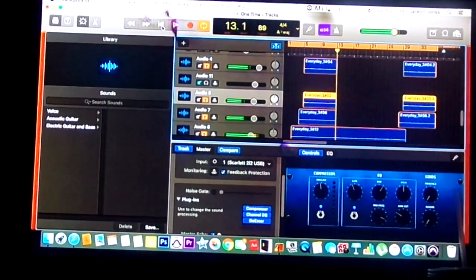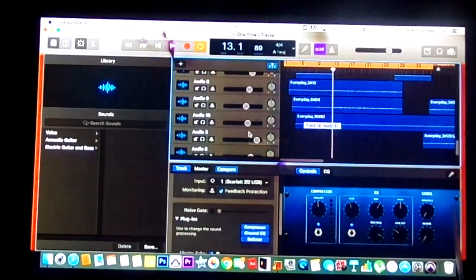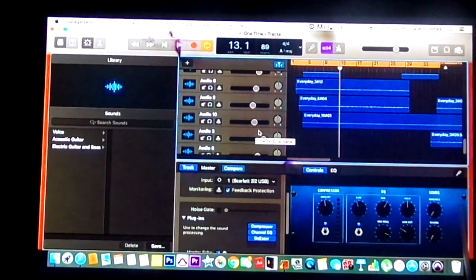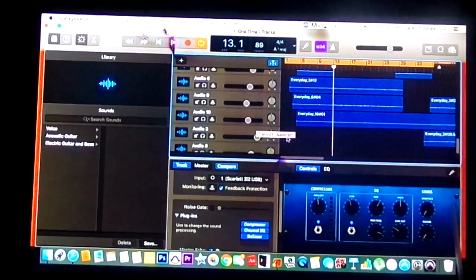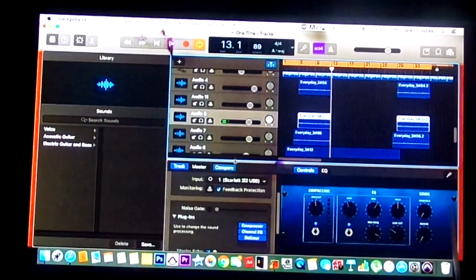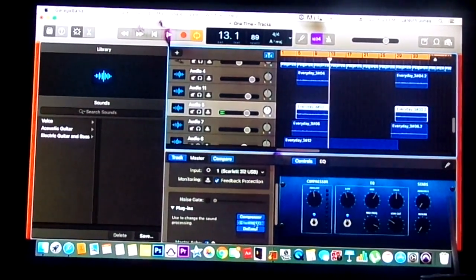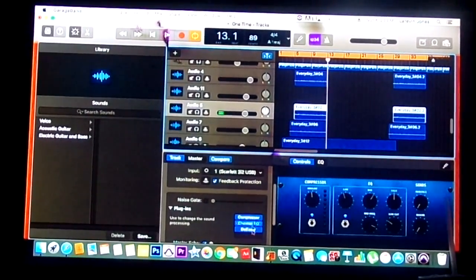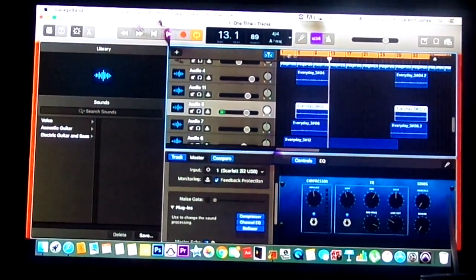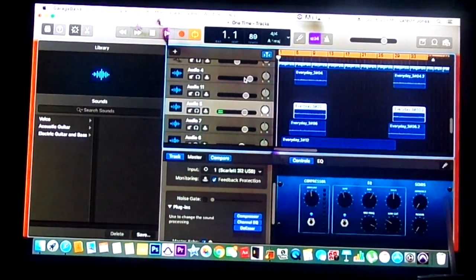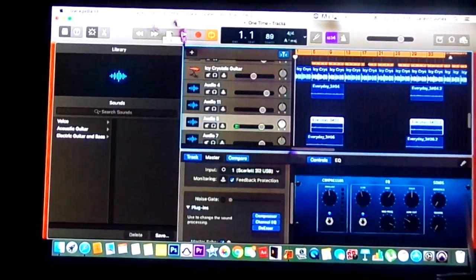So that sounds pretty good. There's no right or wrong way of mastering. It's just about if it sounds good to you. I'm not saying that you have to do it in this order, like equalizer first, compressor, then limiter, or whatever. There's no right or wrong way. As long as it sounds good to you and you're satisfied with that sound, that's all that matters. So let me play this back one more time.